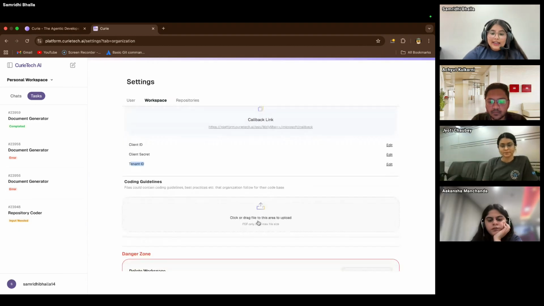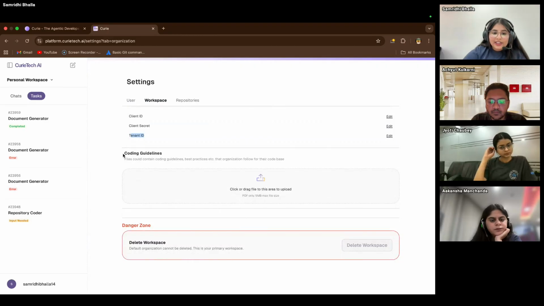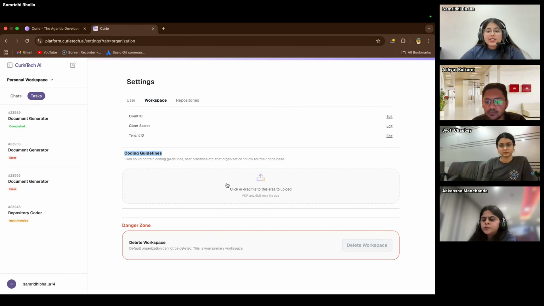And the best feature we have in CurieTech is coding guidelines. Every organization or every project has its own coding guidelines. So what you can do is create a PDF of your own coding guidelines and drag and drop that file over here. And whenever CurieTech is creating your projects, it can read through your guidelines and create your projects according to those guidelines only. Then we have a danger zone, where you can delete your workspaces.